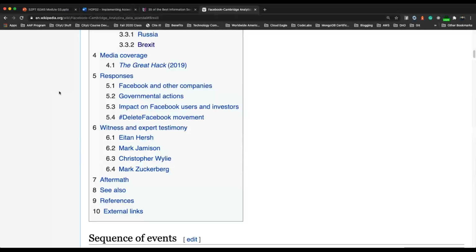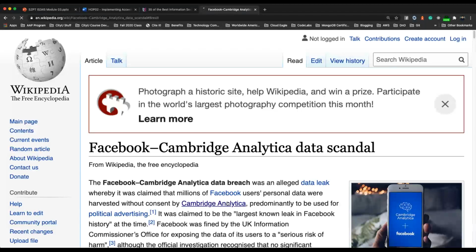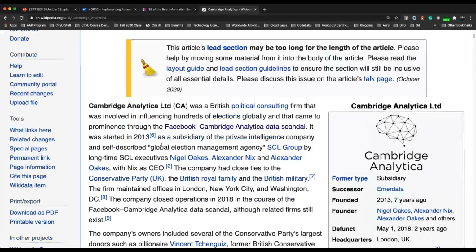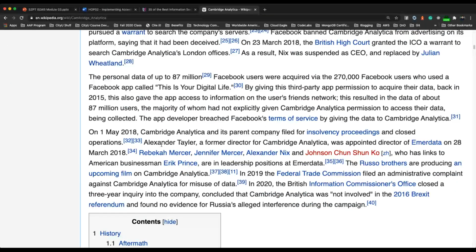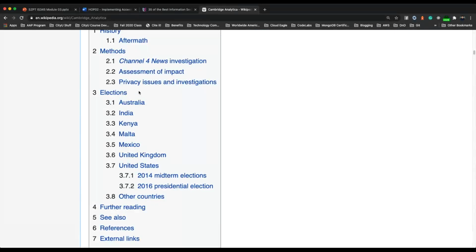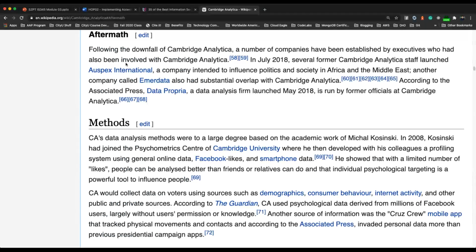So I think Cambridge Analytica is now going to court for sure. Aftermath.